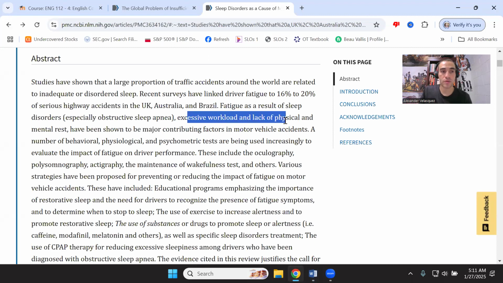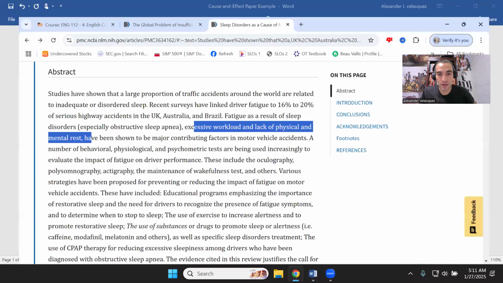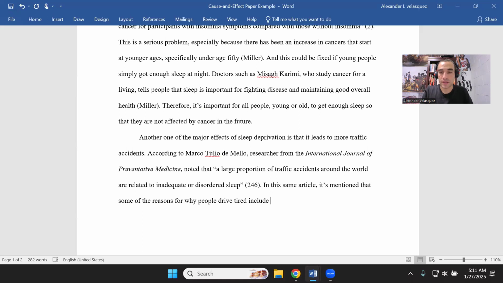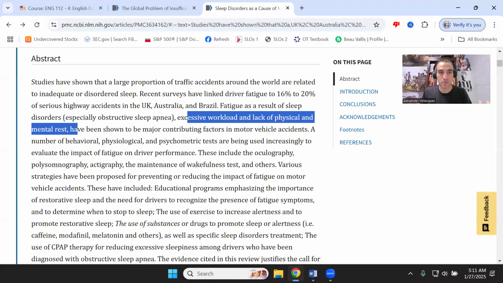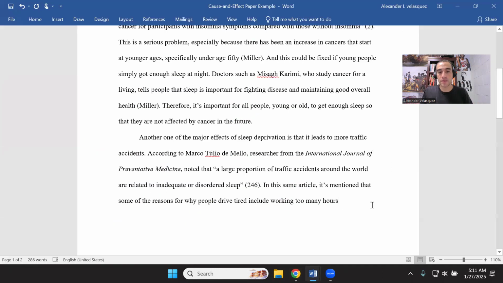excessive workload, lack of physical and mental rest. So I'll say include working too much. I'll say working too many hours because I don't want to say the exact words, right? I just want to put it in my own words. And lack of physical and mental rest. So I'll say, and lack of rest.